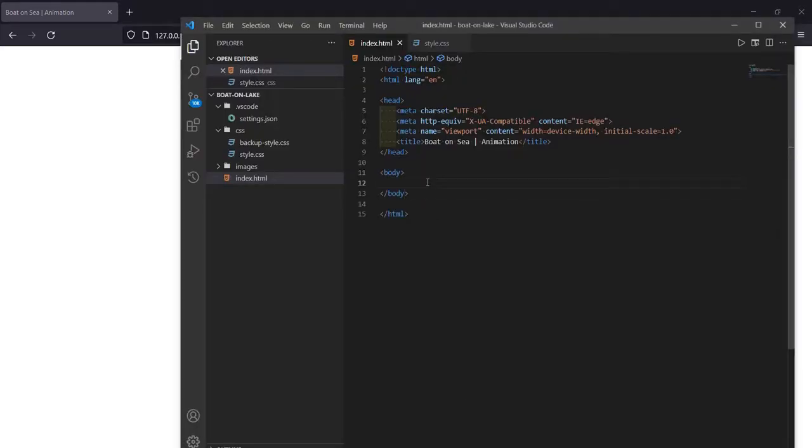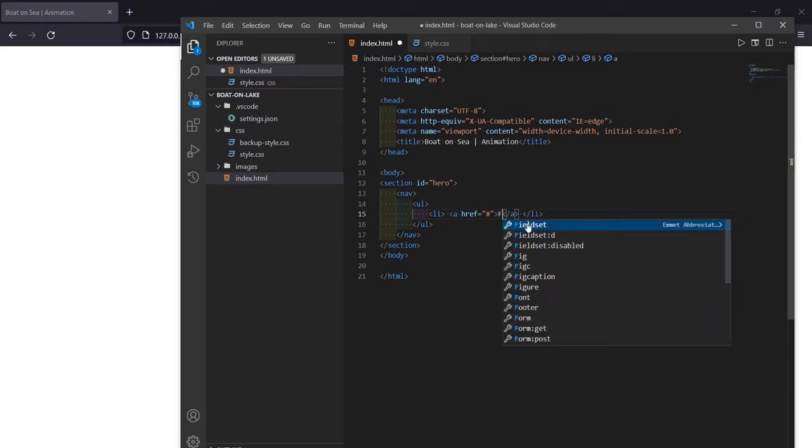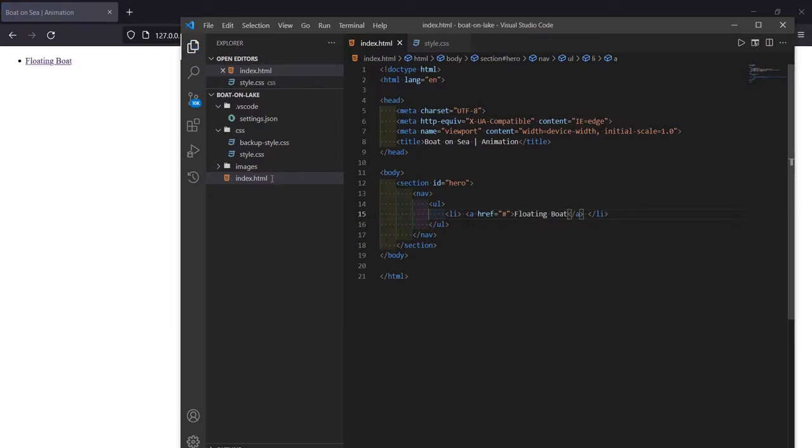So moving on, I like to start off with a section with an ID, like so, and then in there I would like to come up with a nav tag with a UL, and then in there I like to also add li with an a tag, like so. And then this is going to be floating. Control S and save it. So this is it. There you have it.